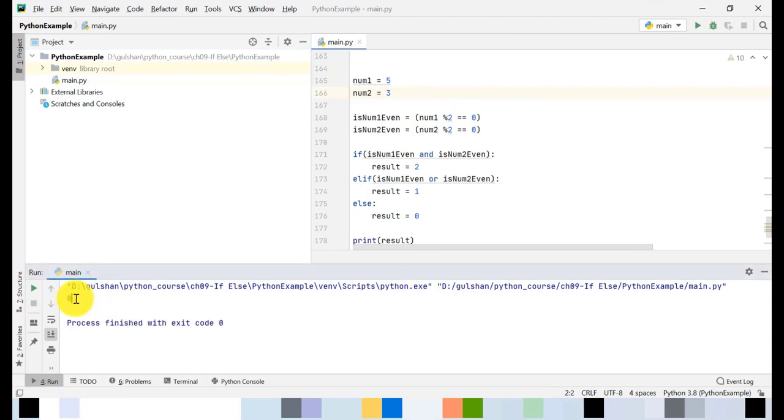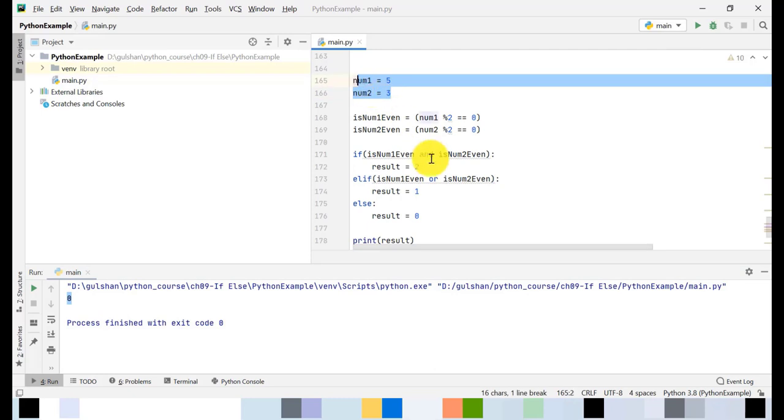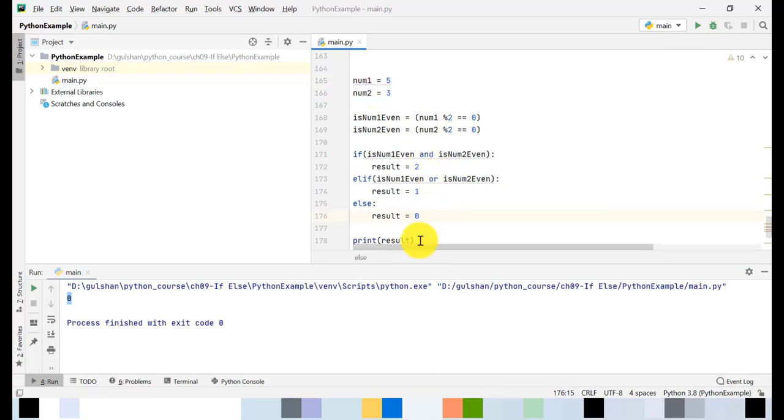However, if I make num2 also an odd number and run it again, then the result changes to 0, because now both the numbers are odd, so result is 0, and that's what we are printing here. Print result, so result comes out to be 0. So these are the examples which we discussed, and now we have executed the same examples in PyCharm as well.